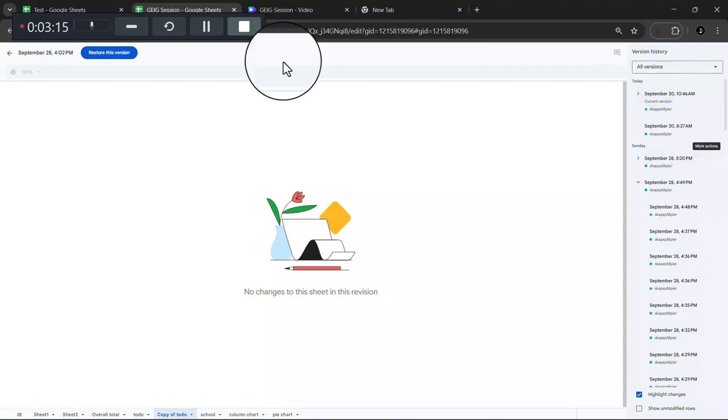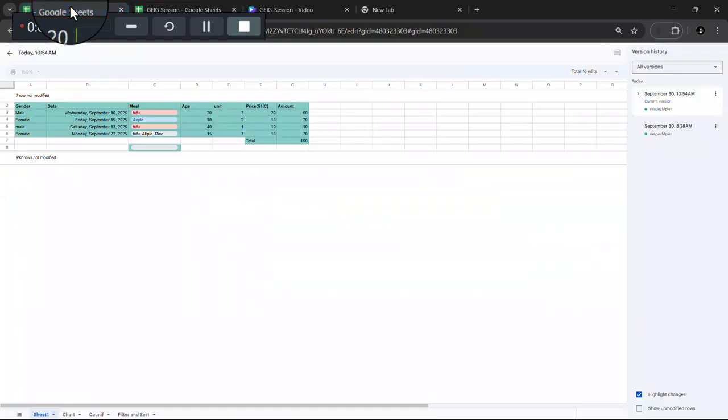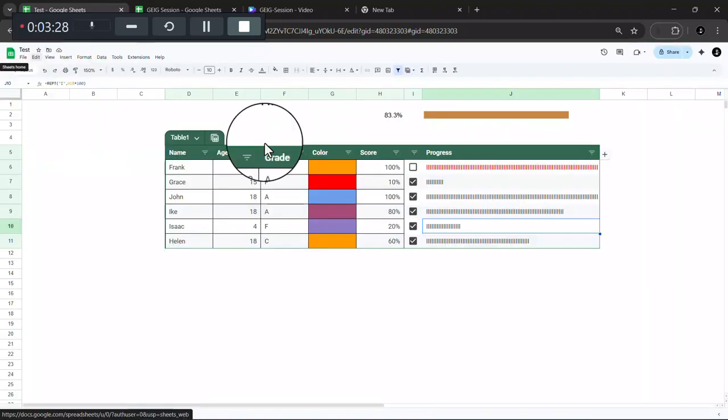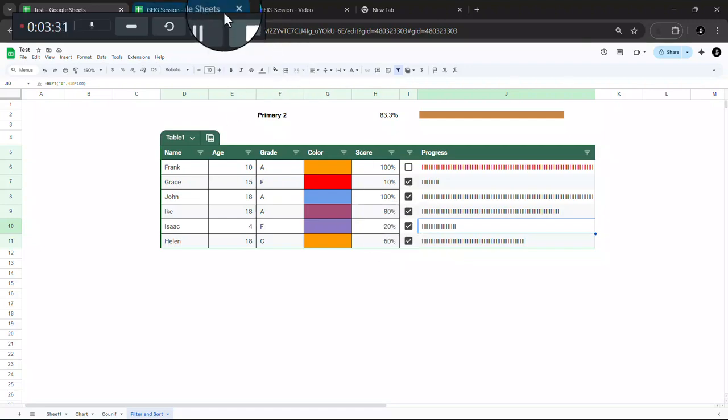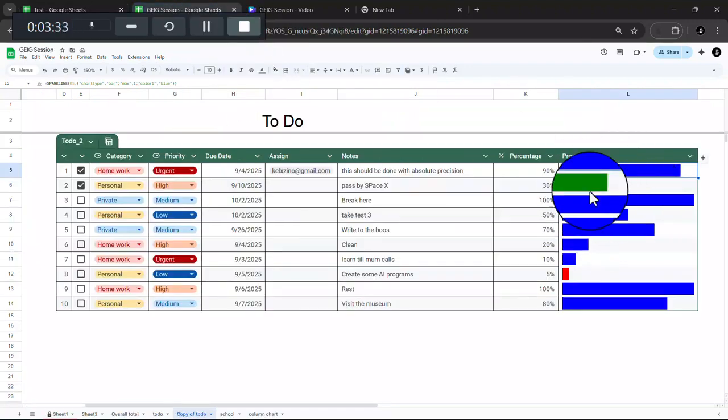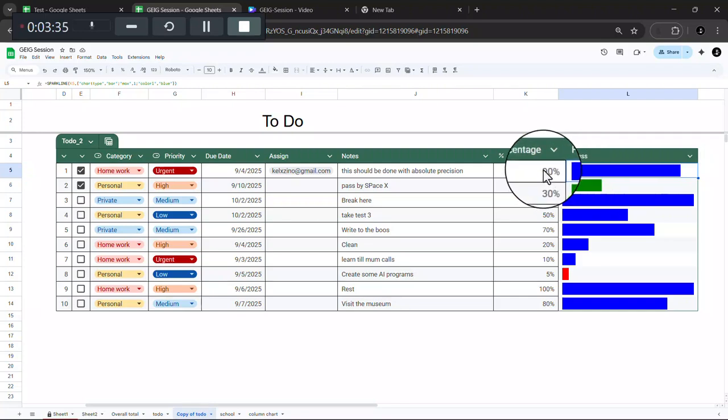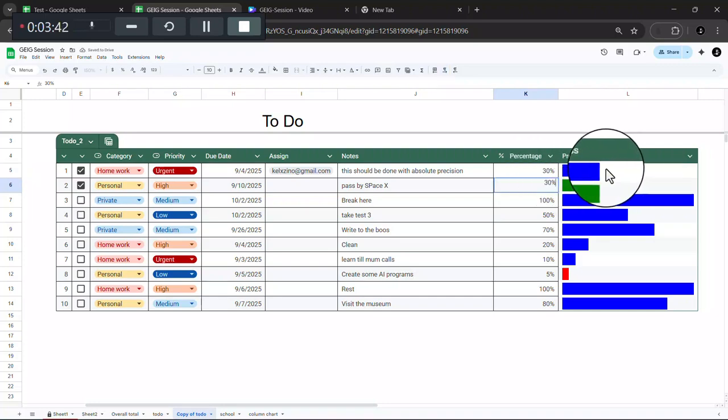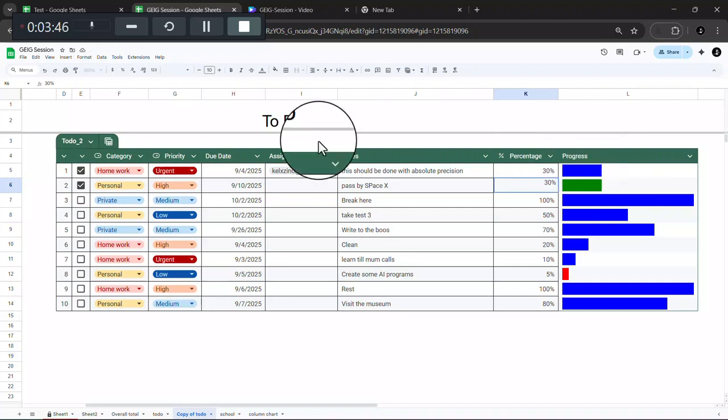But we don't want that, so I'm just going to ignore this and go to what this main program is about. I don't want to restore anything. Let's go back. We want to do this using the sparkline, so whatever changes are made here. Let me change this to, let's say, 30%. Press enter and you can see the values changed. The progress bar is now dynamic.